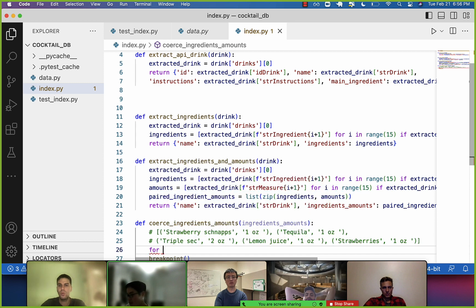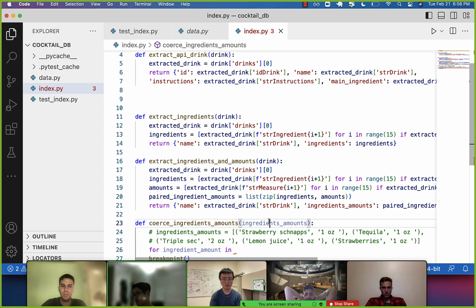And we want to say, let's call these my ingredients amounts. All right, so for ingredient amount in ingredients amounts. In other words, for each one of these tuples. And really what you could do is... yeah, we'll do this for now.